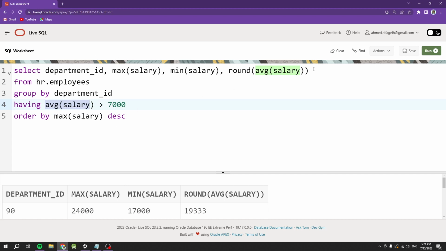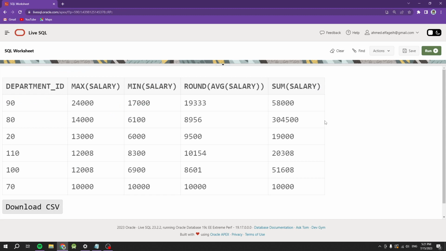And let me also display the sum. Let's say I want to use the sum of all salaries in a specific department. If I click run, as you can see, in department 90, this is the max salary, this is the minimum salary, this is the average of the salaries, and this is the summation of all the salaries given in this specific department, as you can see right here. Department 80, these guys are balling, as you can see, at 300k, right? This is the summation of all the salaries.